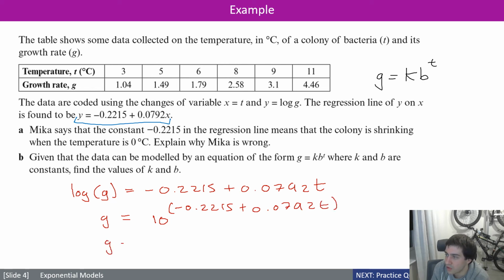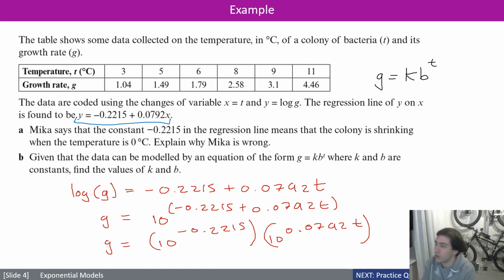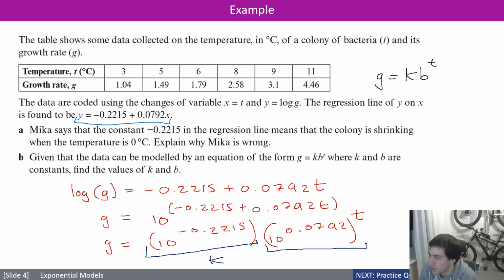And then I can split that apart, because if I've got a power that's a sum, then I can separate that into the product of two powers. So we've got that, which is just a number, times 10 to the 0.0792 t. And then I can go one step further, and I'm running out of space. So this t multiplying the power, as you know from your power rules, I can just raise the whole thing to the power t, and it means the same thing. So I've got this, and we're in the form. This thing, 10 to the minus 0.2215, that's my k, and this thing, 10 to the 0.0792, that's my b. Now I've written it as g equals k times b to the t.